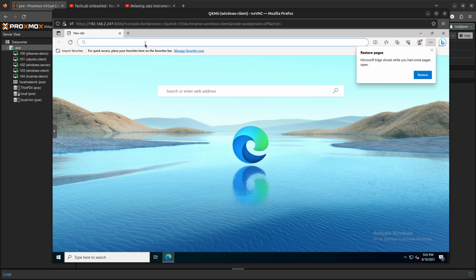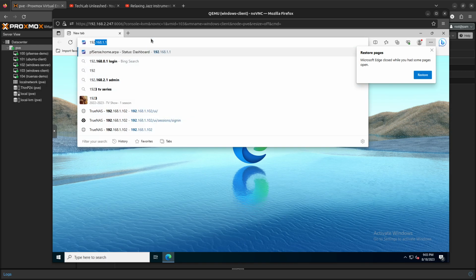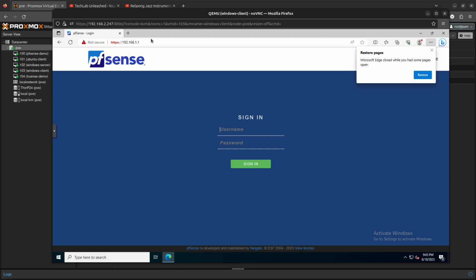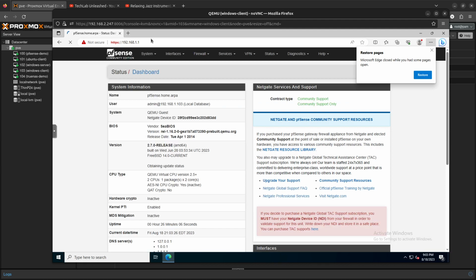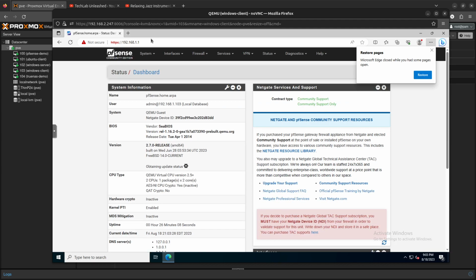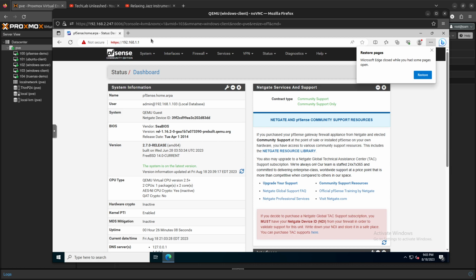The default IP address for pfSense is 192.168.1.1, and the default username and password are admin and pfsense, and then it's whatever you set it up on your first login. We are running pfSense 2.7, and as of August 18, it is the latest version that is available on Netgate's website.